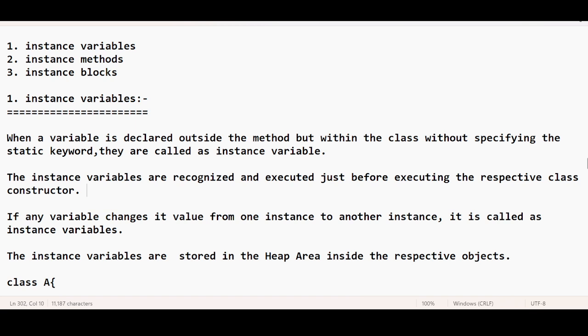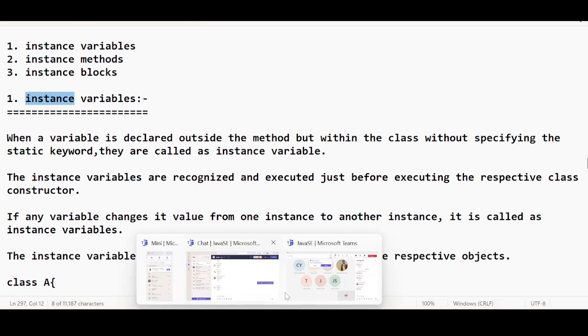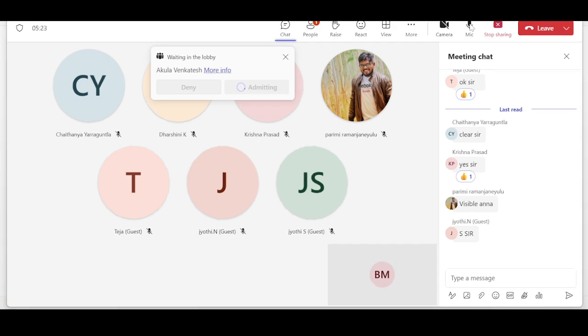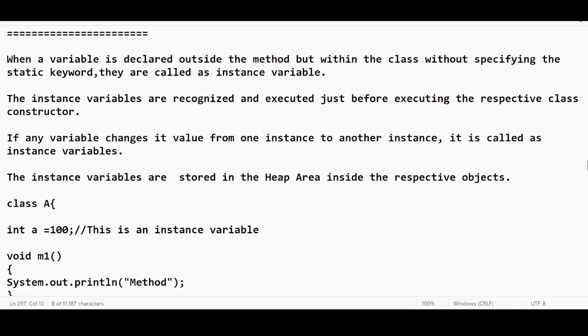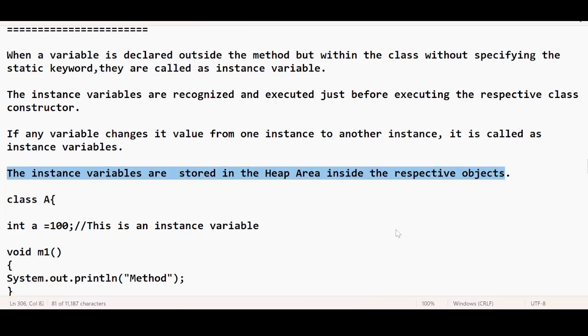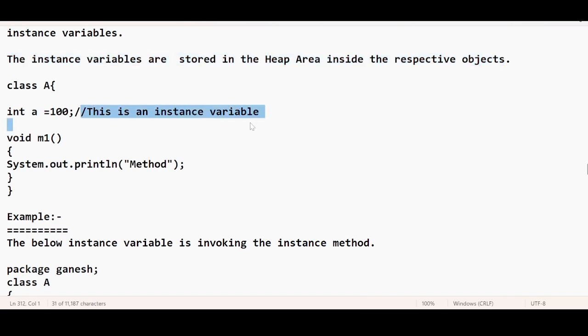Instance variables are variables that, if you don't specify the type as static, and if they are declared within the class outside the method, we usually call them the instance variables. From the memory's perspective, they usually get stored in the heap area. This is the typical example: this variable doesn't have the static keyword, and it is placed inside the class but outside the method.